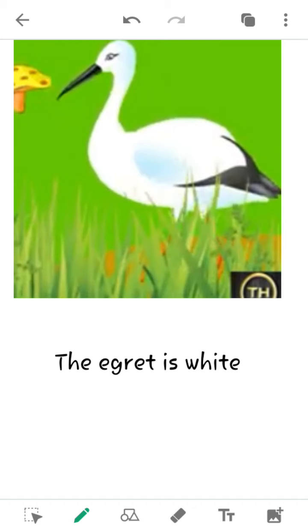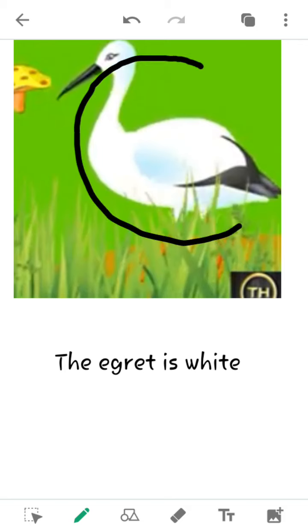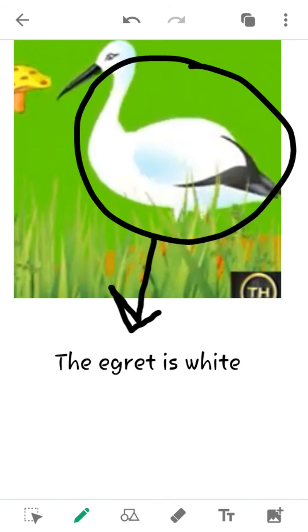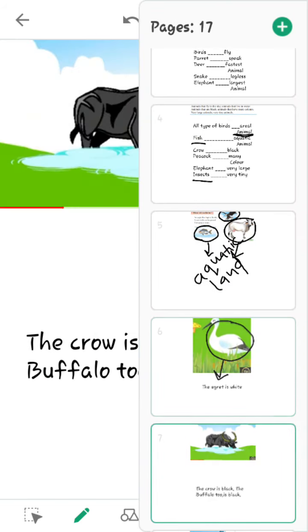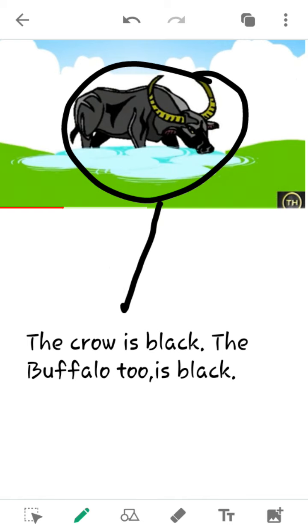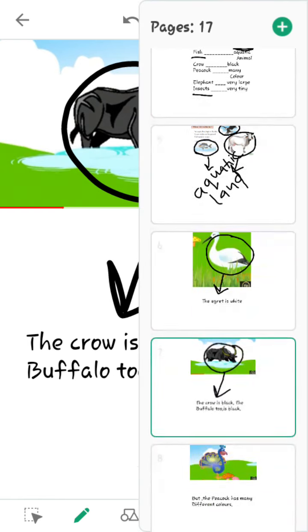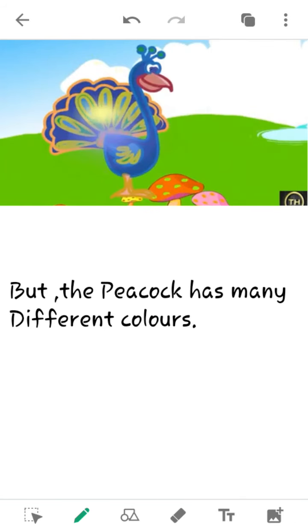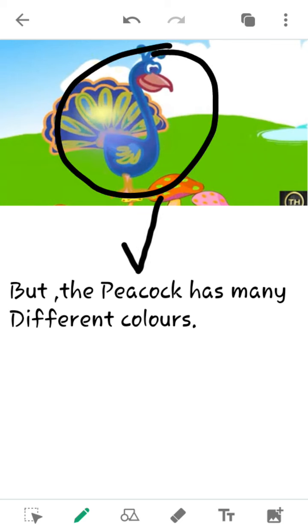Different animals have different colors, shape, and size, and also in the ways they move. First, the egret is white. Crow and buffalo are black. But the peacock has many different colors.